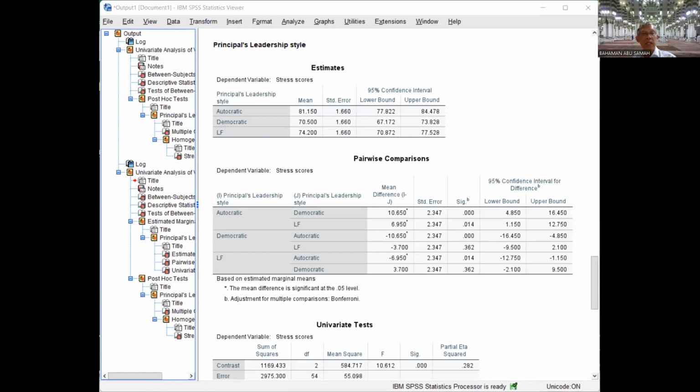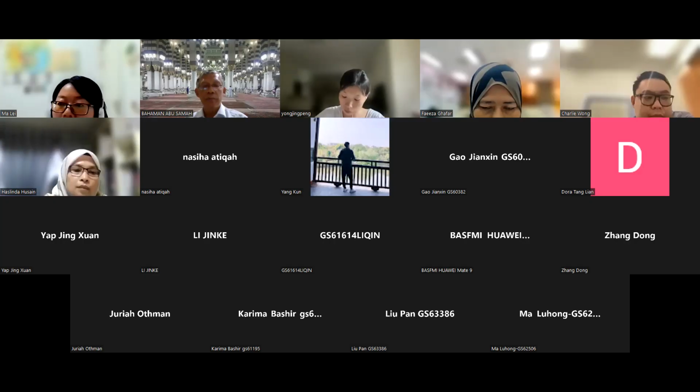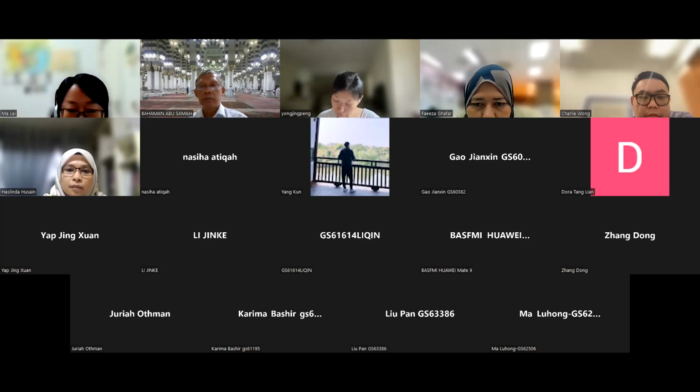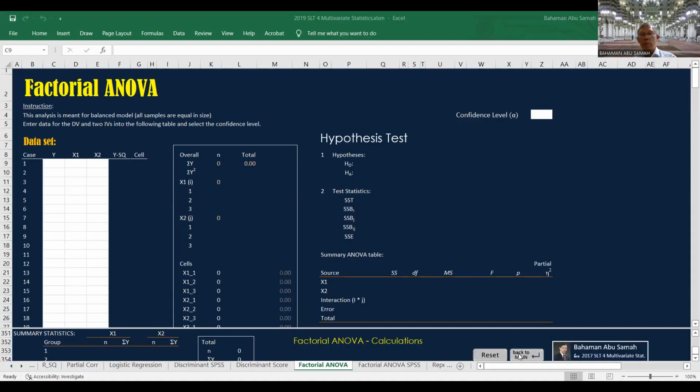I mean, we don't have to enter the data set manually. Just copy the data set from case number 1 until case number 60. We have 60 cases altogether. Okay, copy. And then open your SLT4. Let me open my SLT4. Okay, if I were to open my SLT4, that means I go to the main page.